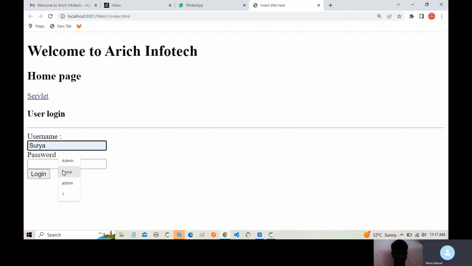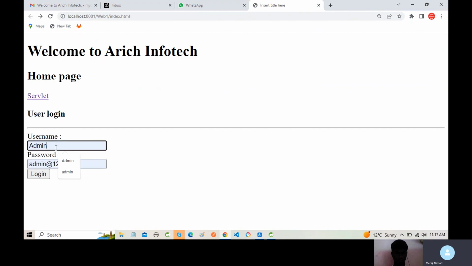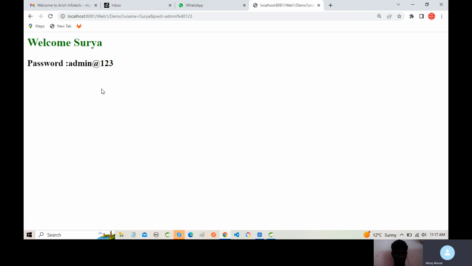Okay, here we can input admin, password, and click on login. So, incorrect username or password. Okay, it's working, no problem. If we declare Surya, on login, it's working. Welcome, Surya.